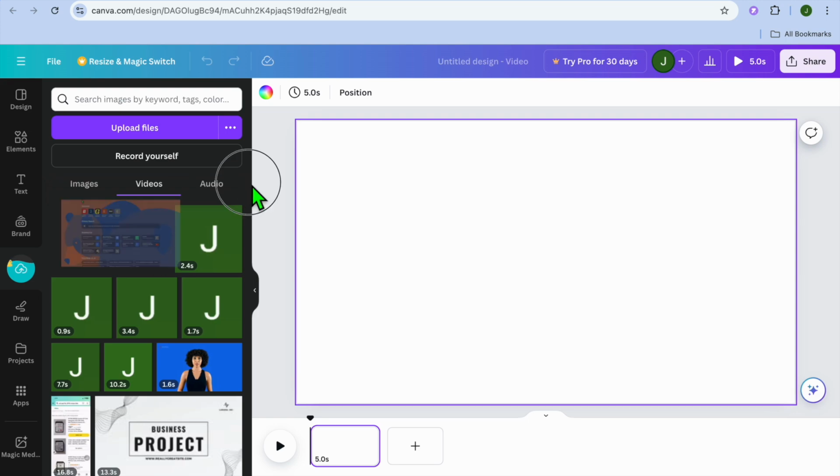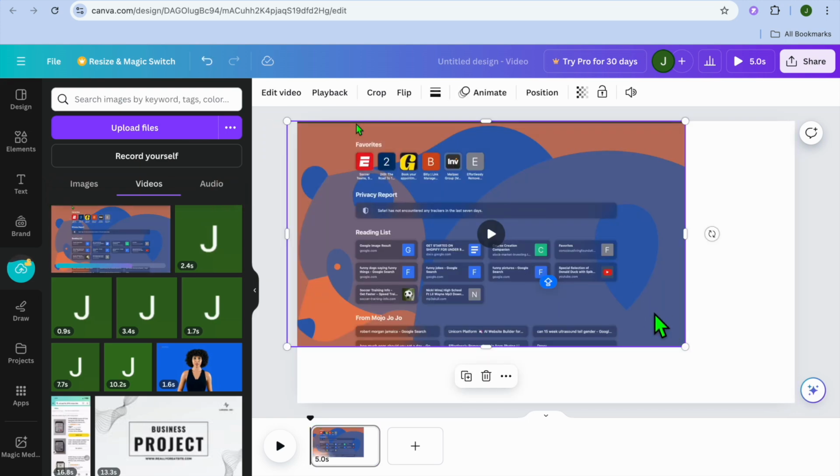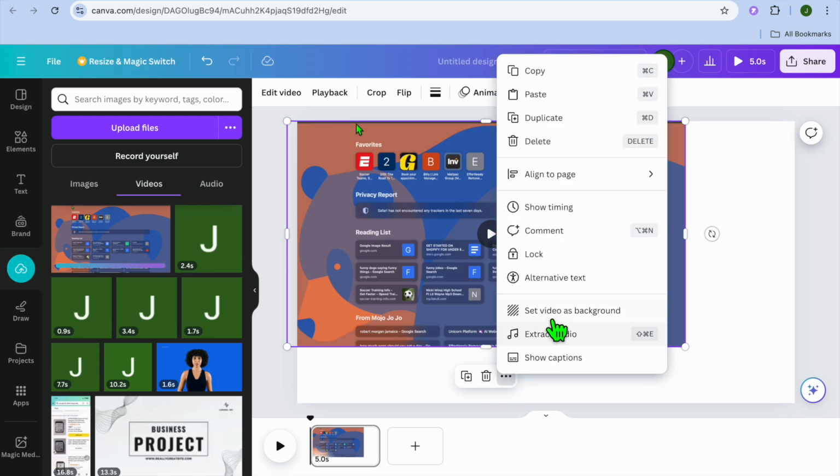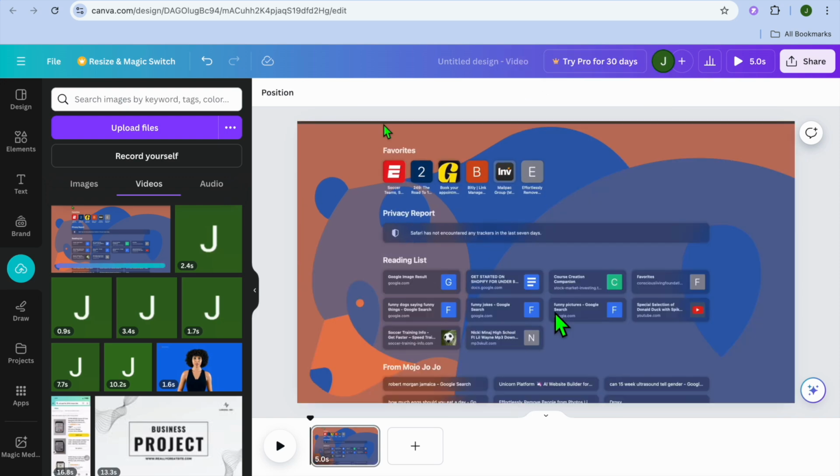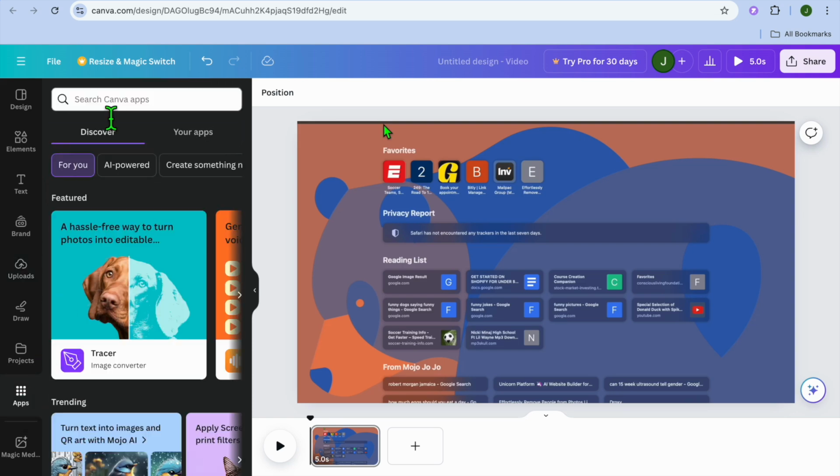Once the video has been added, you can drag and place it on your timeline. Then you can select the video and tap on the three dots, and you are going to tap on Set Video as Background. After doing that, I want you to go over to the left-hand menu option once more, and you are going to tap on Apps.